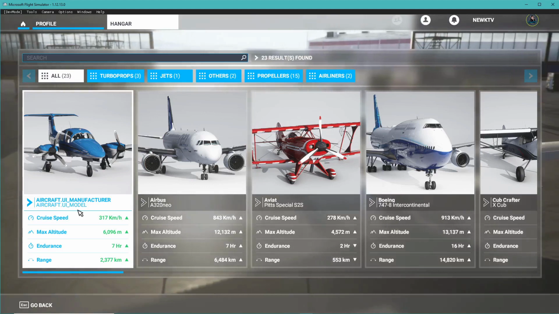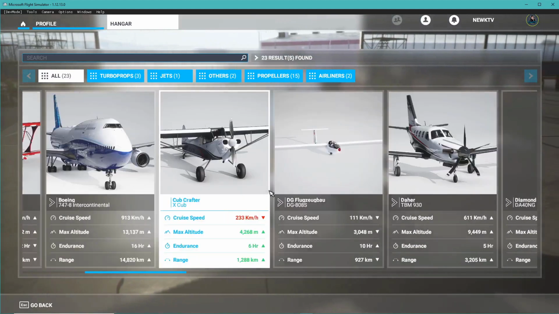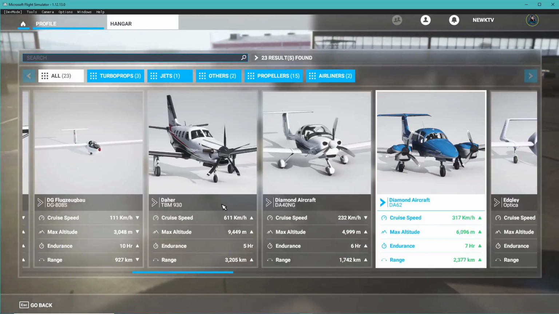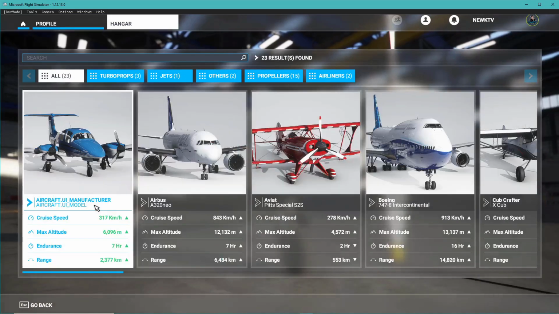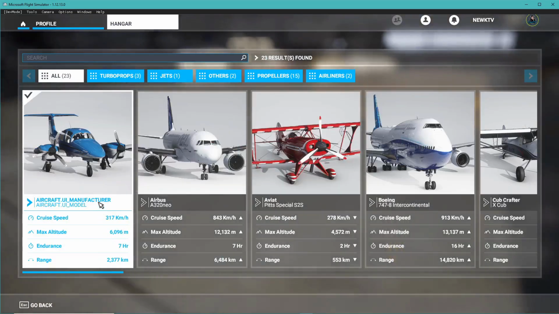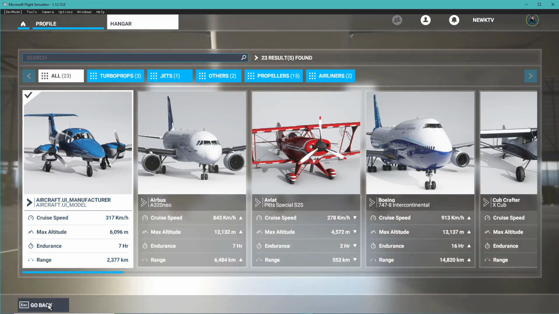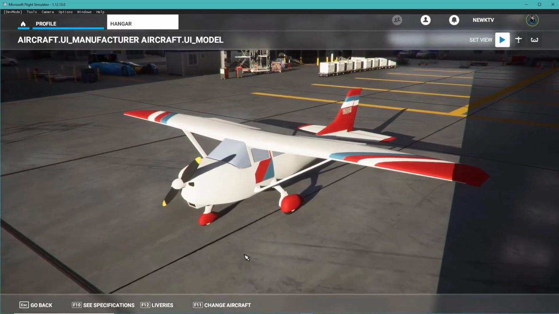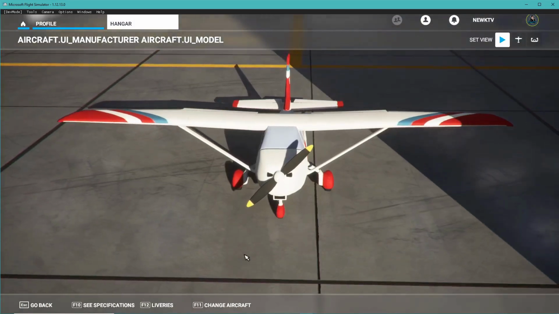In our case, it's at the very front. As you can tell, it's a little bit different than the regular DA62. It has a bunch of nice wording in here. We're going to go ahead and click on that. And if we click on go back, we can see that our model is finally in the game.